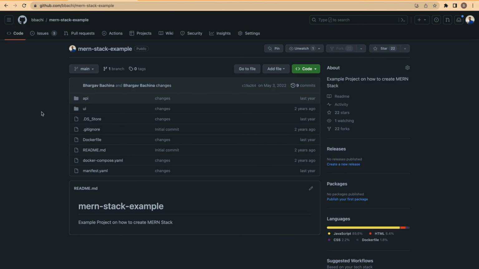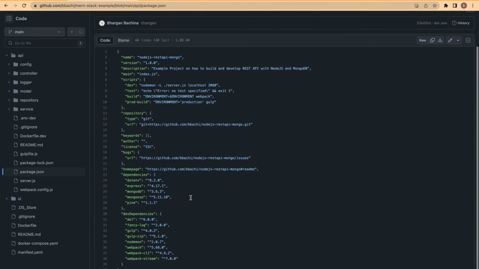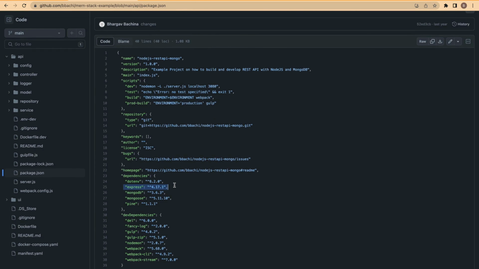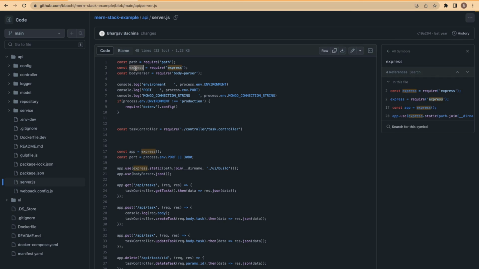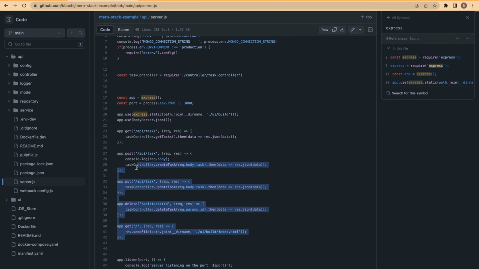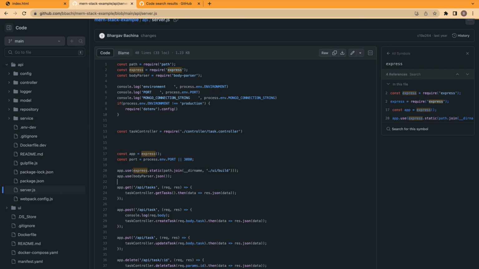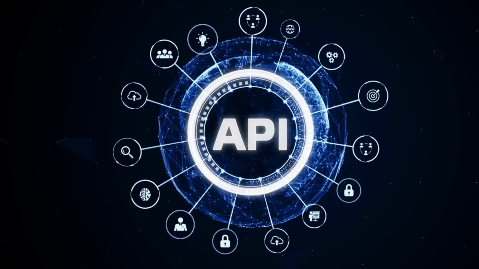Let's take a look at how it looks in the actual application. If you go to the API and open package.json, if you install Express.js, you will find it under dependencies. And if you go to server.js, you can see the import with require. Once it is imported, you assign it to an app variable, and you define all your routes as you see here. Now with the help of Node.js and Express.js, you build your API.